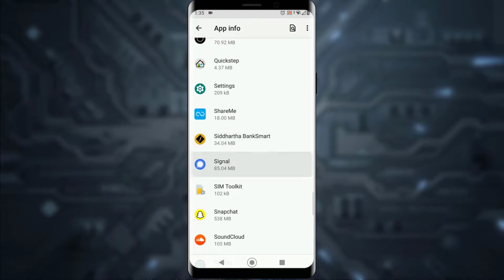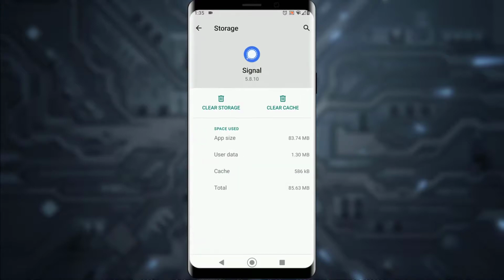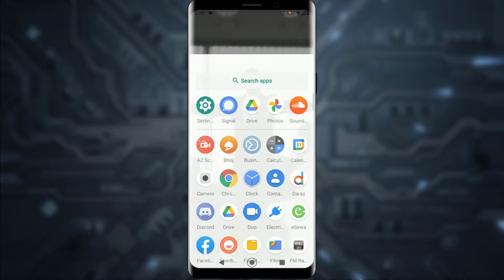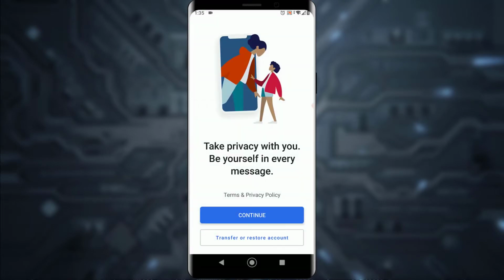So once you find your Signal, tap on it and then tap on storage and cache and clear the storage, which will basically delete all the user data and cache, so you will be logged out of your Signal account as easily as that. So simply go into your Signal account, and as you can see, you are logged out now.